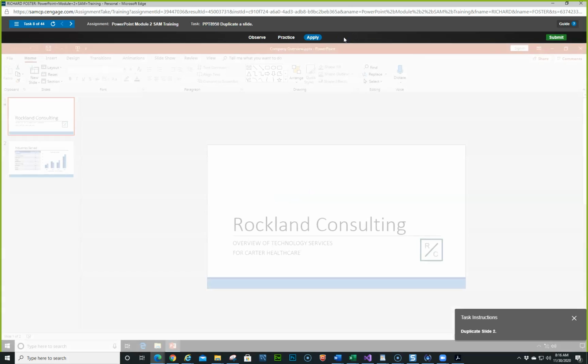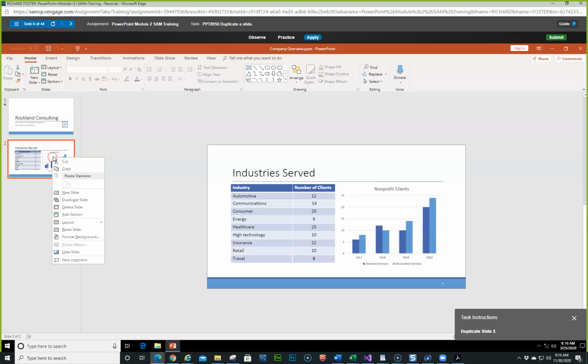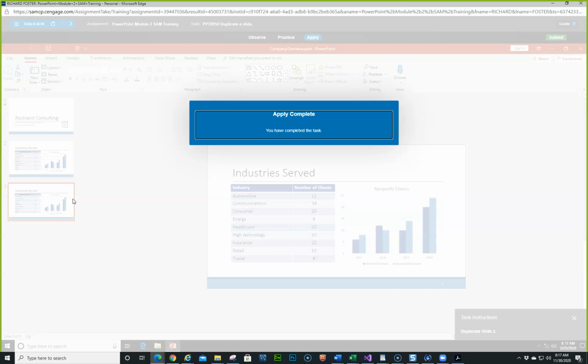Duplicate a slide. I usually use Control D. But again, if you can't remember them, right click is the place that you should start. And look, it says duplicate slide. You could, like I said, just hit Control D and that will do the same thing. Just make sure that you're in the side panel there and not actually in the slide itself.